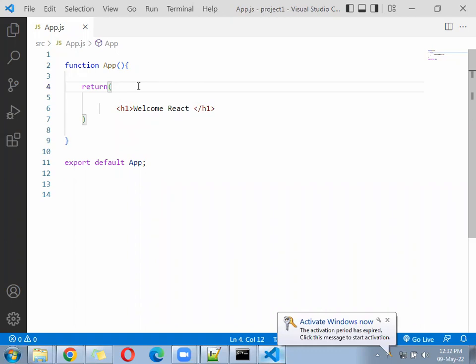Where does the error come? Same problem. Go there, cmd, and write npm cache clean --force, enter.